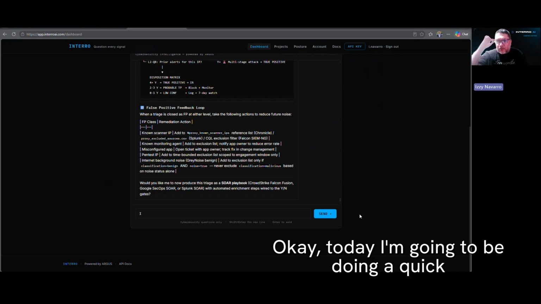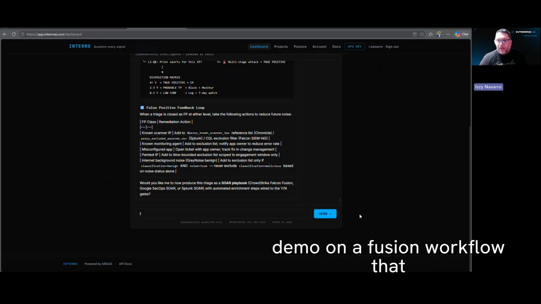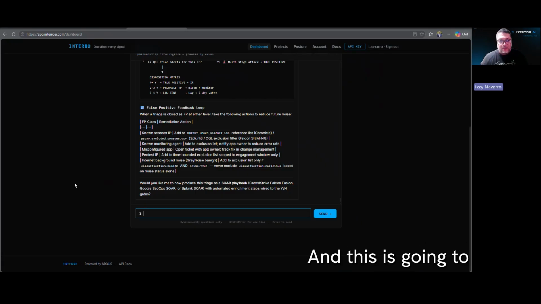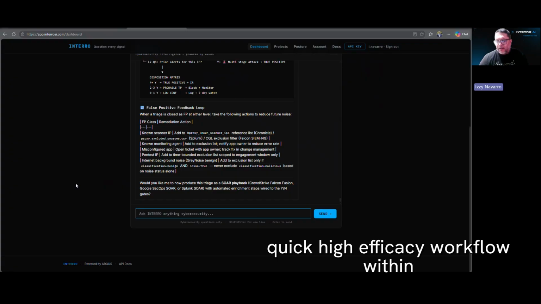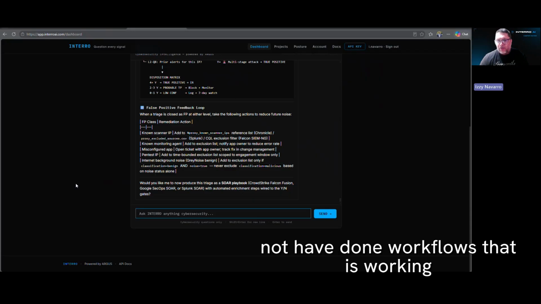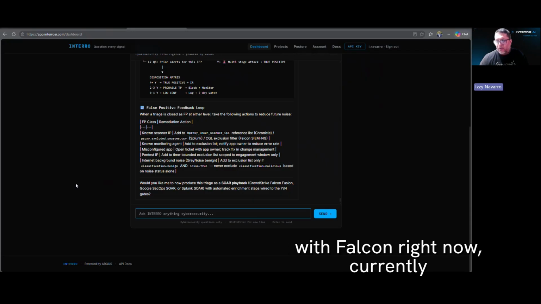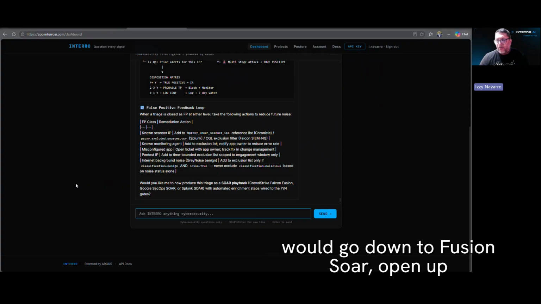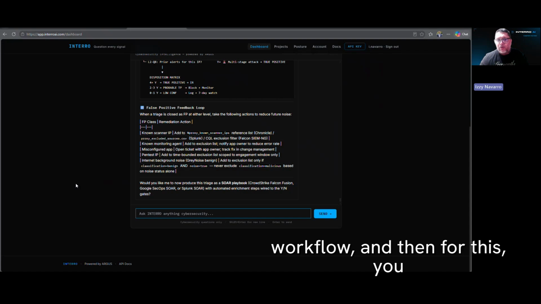Okay, today I'm going to be doing a quick demo on a Fusion workflow for CrowdStrike Falcon. This is going to be a quick high efficacy workflow within Falcon. For the audience that may not have done workflows with Falcon right now, what you would do is go down to Fusion SOAR and open up workflow.